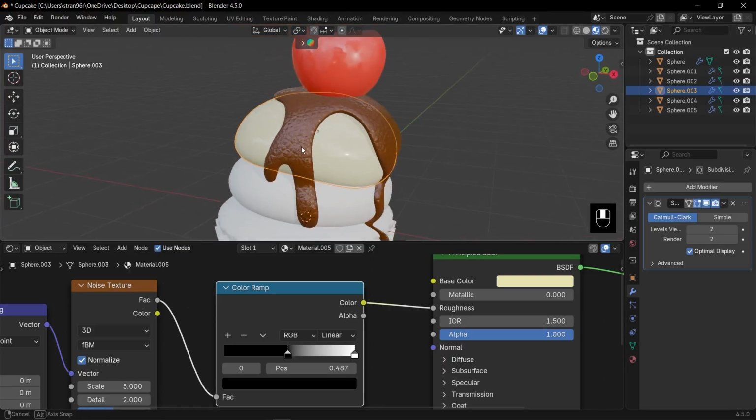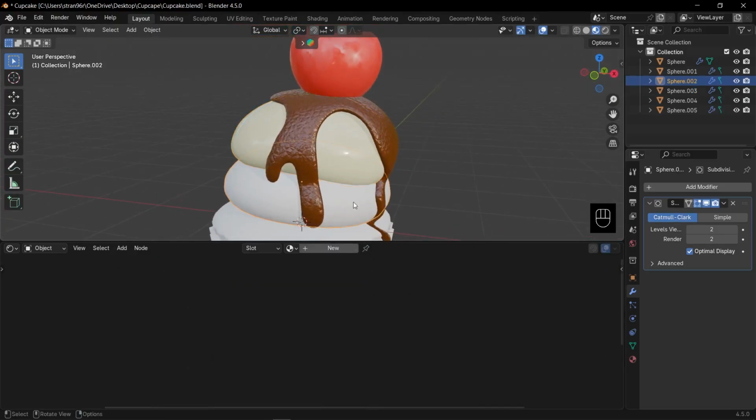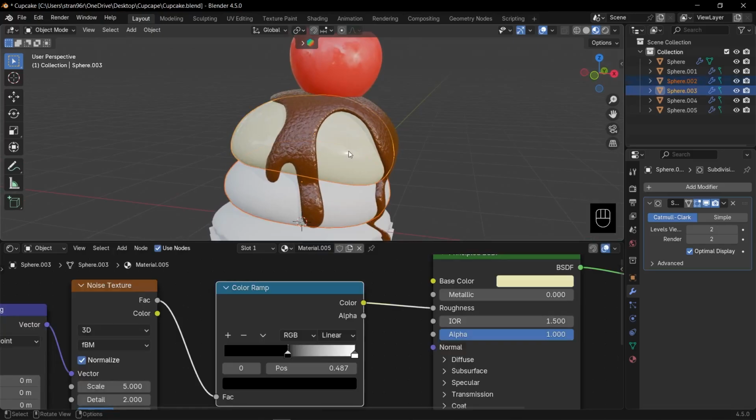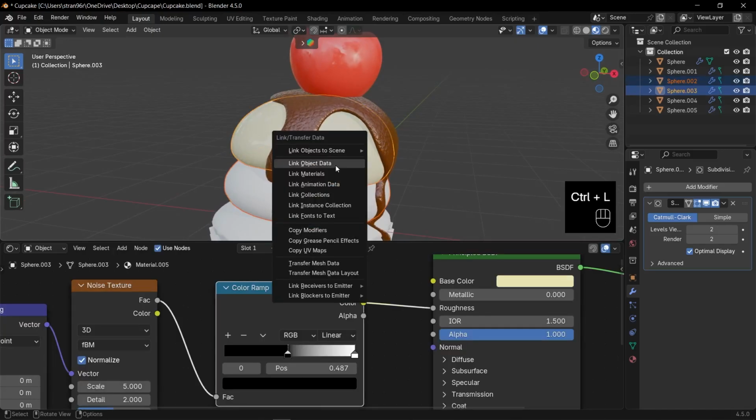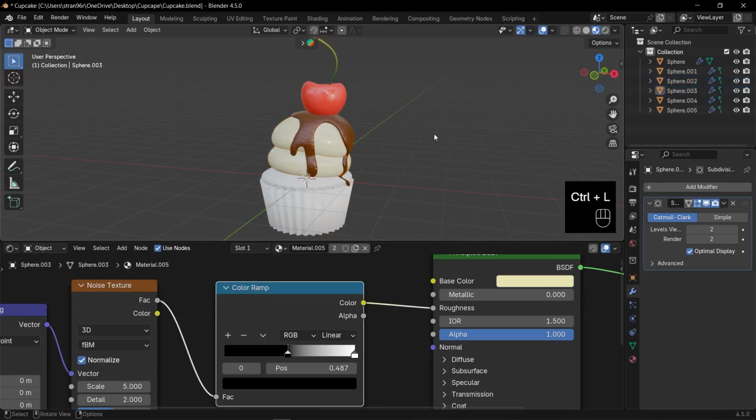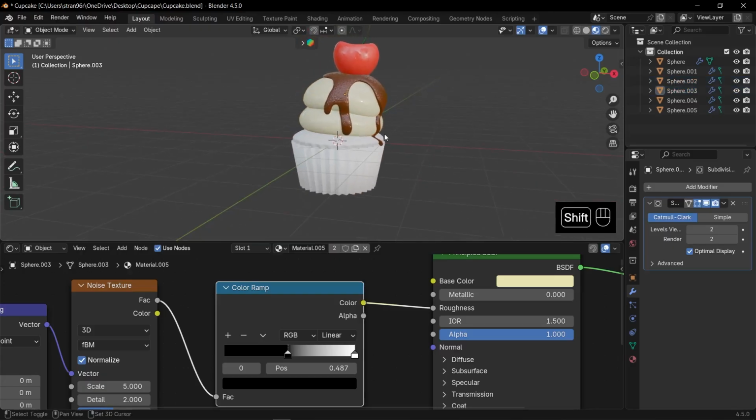To copy the cream material to another cream object, select the second cream, then shift-select the original cream with the material. Press Ctrl-L and choose Materials, Link Materials. This copies the material quickly and keeps settings consistent.